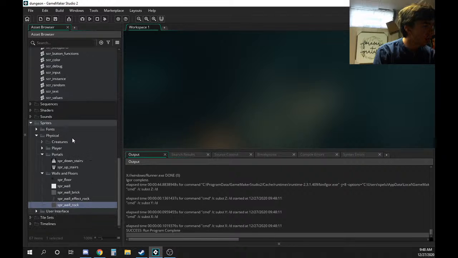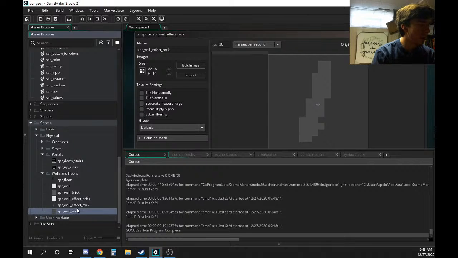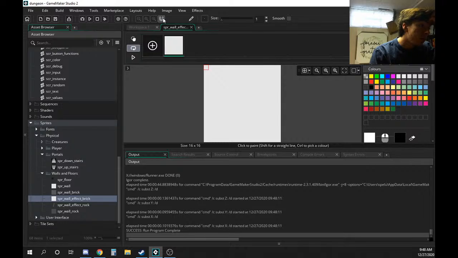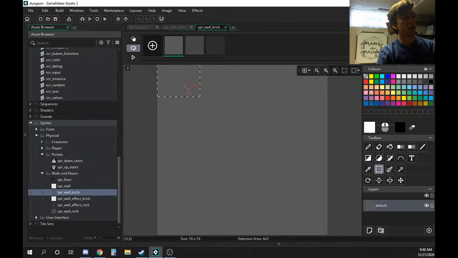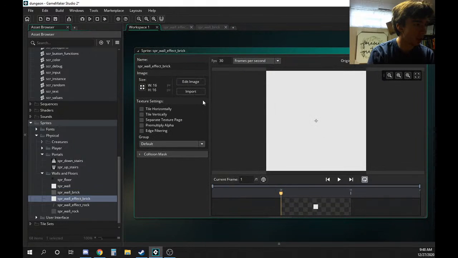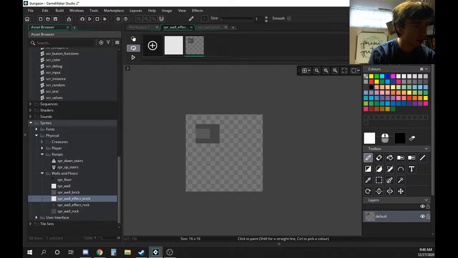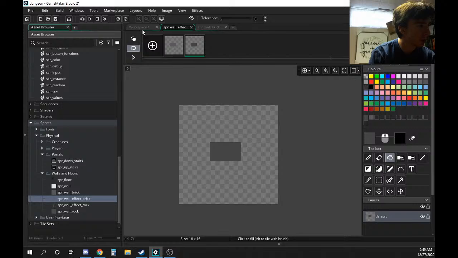So what I want to do is, well, you'll see. Give me just a second. I'm going to make two more sprites. This one will be called Wall Effect Brick. Basically, these are going to be sprites that are kind of pasted over the current walls that we're generating. These are going to add some nice effects. So I'm literally just going to do bricks here because these will be scaled randomly and whatnot. Let's copy that. Bam. Okay.